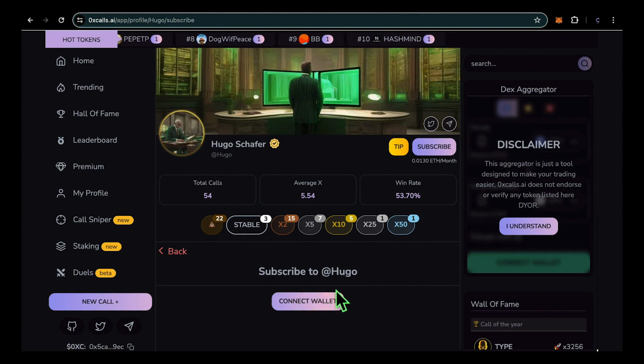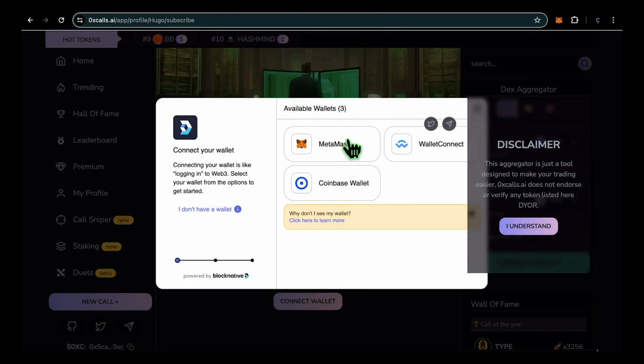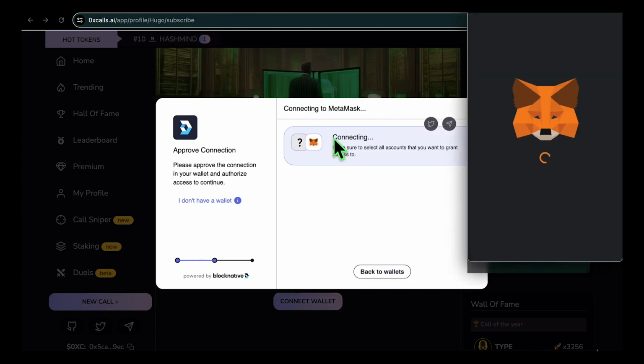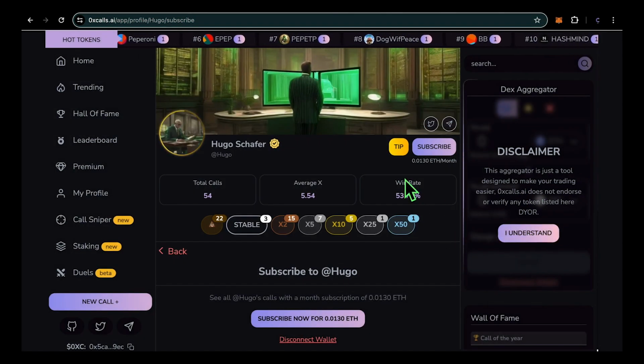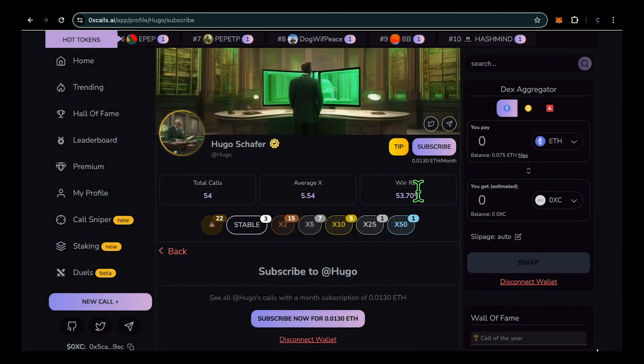and first it's going to ask me to connect my wallet. So let's press that and let's confirm. It's going to load our MetaMask. Great. So there we go. Now we've connected our wallet to the platform. It gives us the option to subscribe to Hugo for this amount. So let's press subscribe.